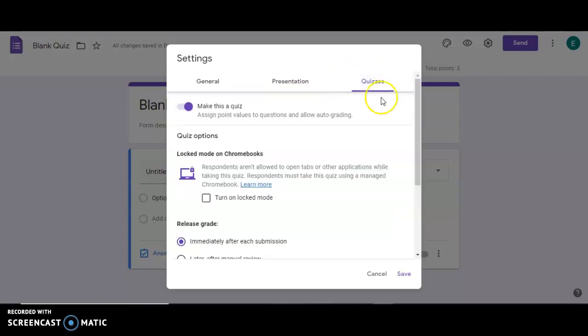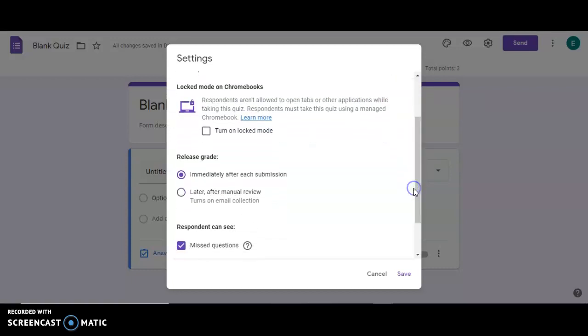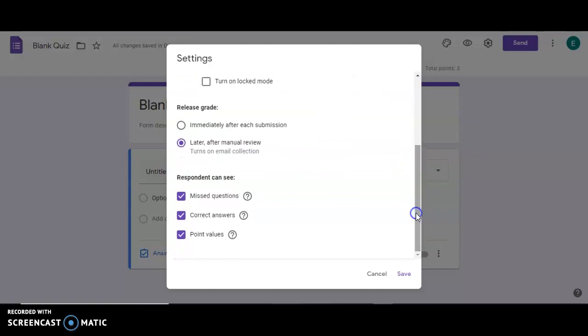Finally, quizzes is a huge one. To make this a quiz, I'm able to assign point values. Also, it allows me to give them the option to see their results directly after that submission or after manual review. So if I would like to go back and grade before they're told which ones they got wrong or got right, then I can also turn that on. Students can also see whether they missed those answers, got those correct answers, or the point value of each question, and of course those can be taken off later as well.